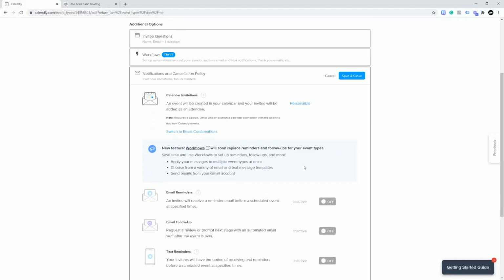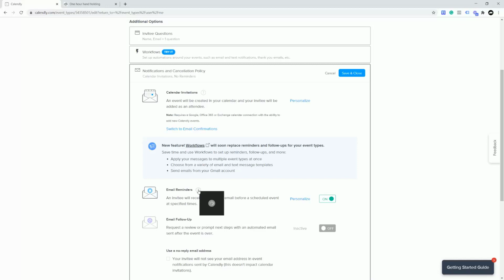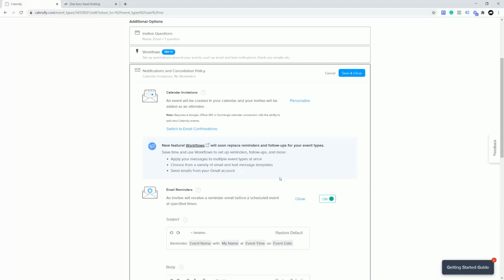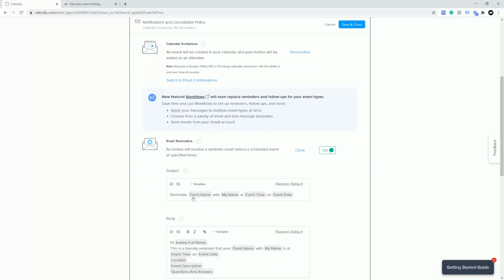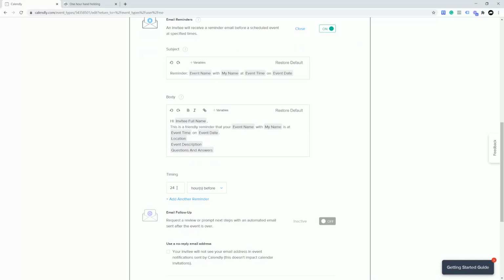So you can do email reminders. We've got it off, but I'm going to turn it on, and you can send an email reminder. So if you mouse over this, it'll say enable reminders, then notification of invitees before the start time. So you can come in here and you can personalize these. So you can personalize the actual way that it's working in here, and you can say when you want it before. So I'm going to put in here 1 hour before.